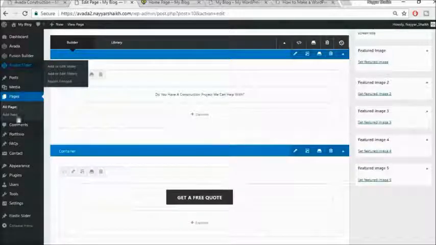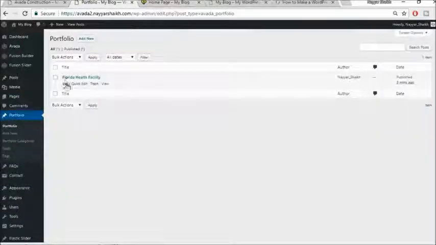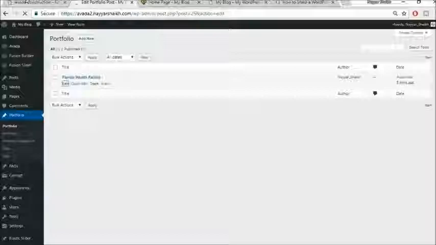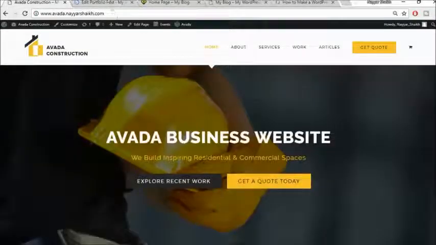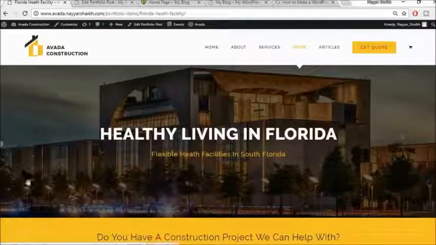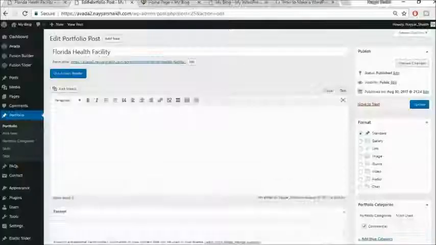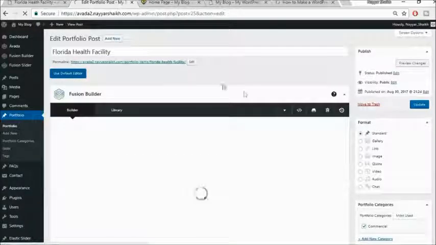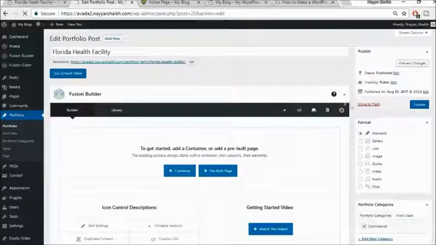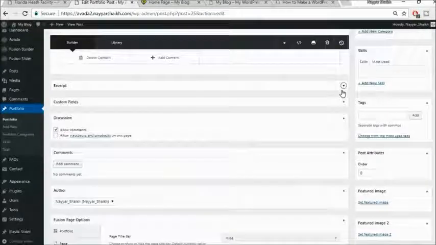Fine. Now again go to portfolios. Click on portfolio from here. Edit this Florida Health Facility. Now we can create all these things from here. In the demo website, if you see in the portfolio at the top, there is a slider. You can create a new slider similarly, as I showed you earlier how to create a slider for the home page. But I won't use that slider. I'll use the same slider which we put on the home page. Let's minimize this. We don't need these things.